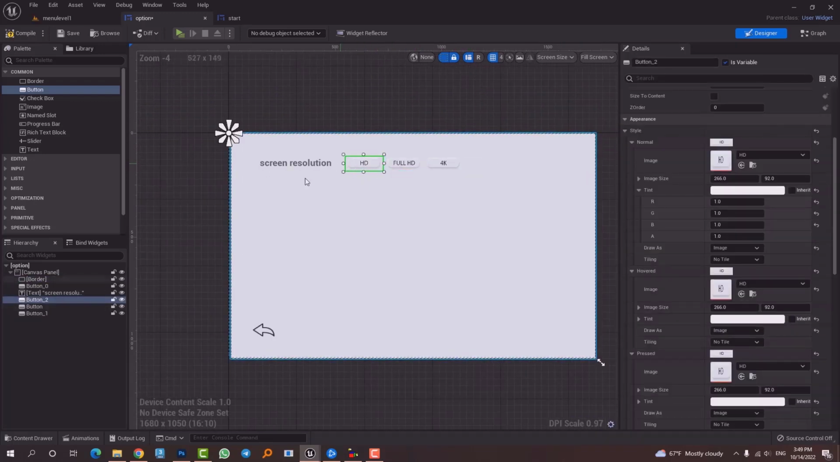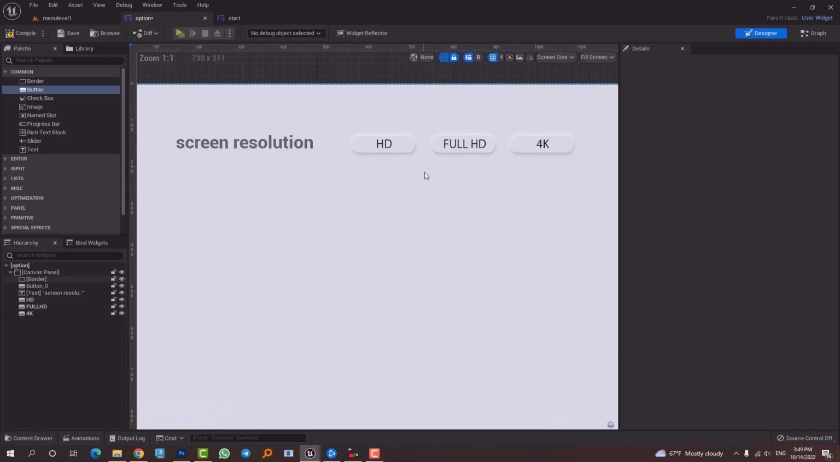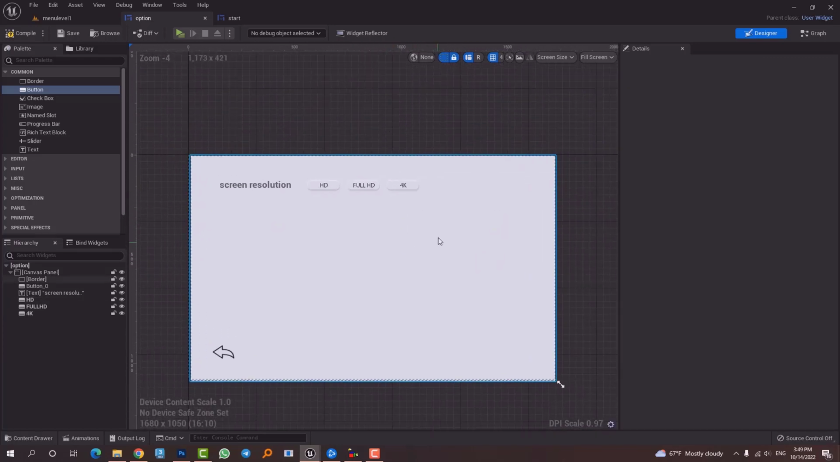I suggest that we rename these buttons here in the hierarchy to the same name that they are on the canvas. For example, HD here, button 2 should be renamed into HD. So I'm going to press F2. Okay. And I'm gonna rename this to HD. Same thing for the next button, full HD. I'm gonna press F2, full HD, and 4K for the last one. Rename it into 4K. There. All right. Okay, the canvas and the buttons are ready.